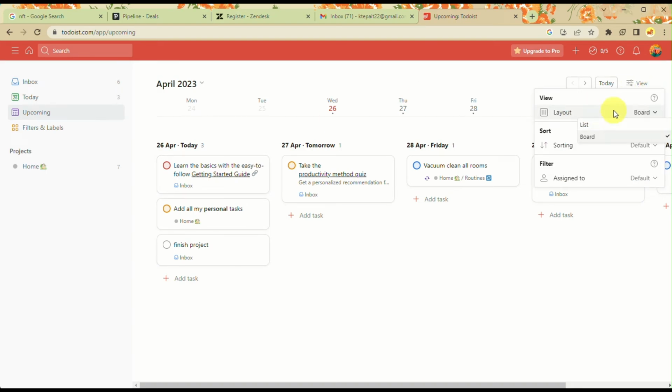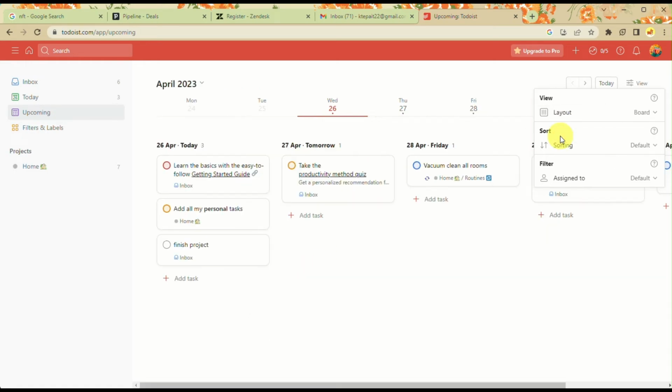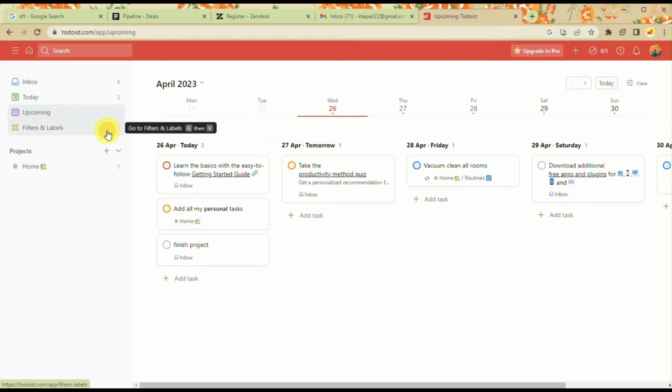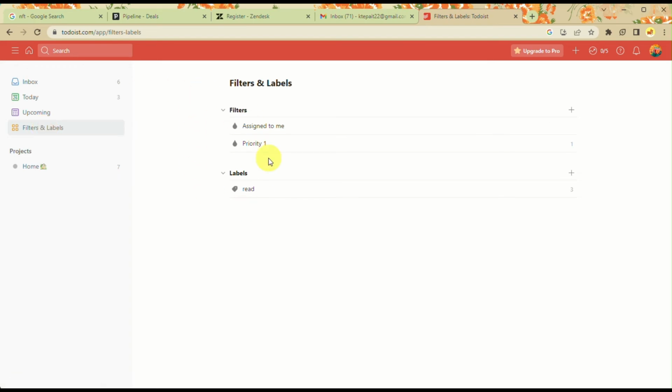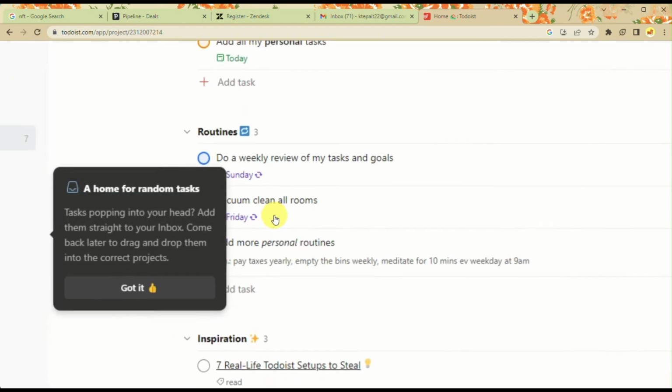Then you can even change the layout from board to list, but I like the board view better. And that's basically how you modify the upcoming events. And here you can even filter labels or create your own labels, so you can modify if it's priority or if it's for revision. You can add that there.